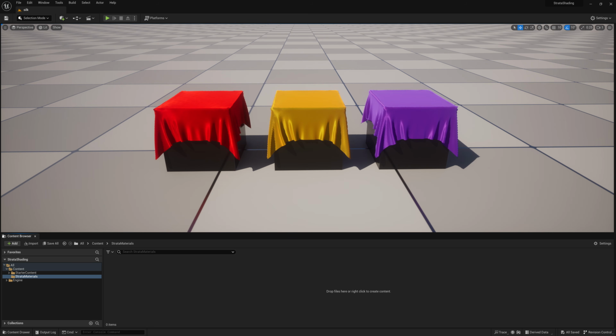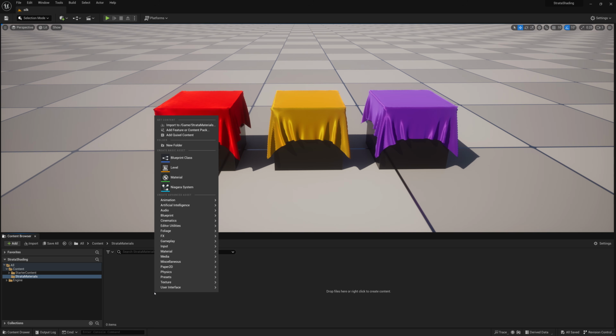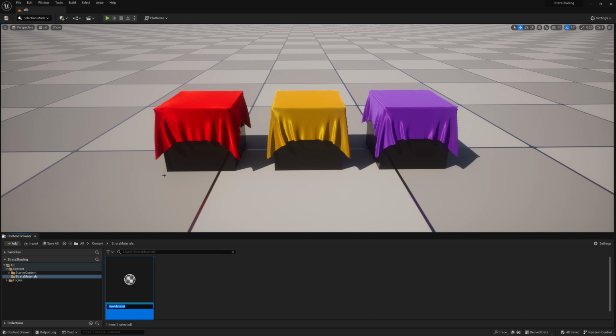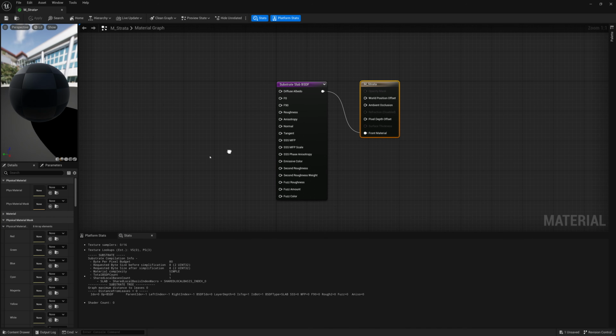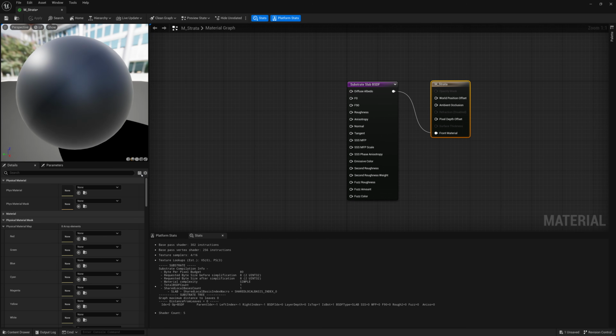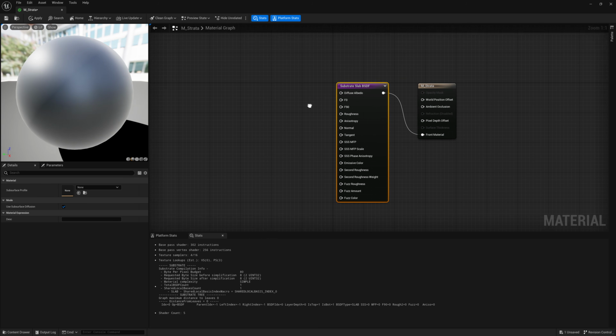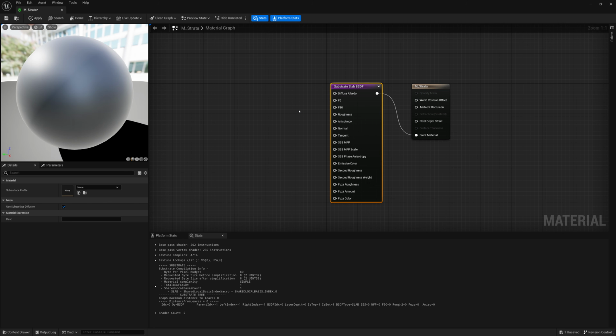So once you've enabled Strata, if you create a brand new material, and I'm just going to right click and create a material and call it m_strata, and you open it up, you're going to see something a little bit different than what you might be used to. So quite a bit different from what you had before enabling Strata. And you'll notice that there's a few things that are no longer here that you used to have control for, like metallic and other things.